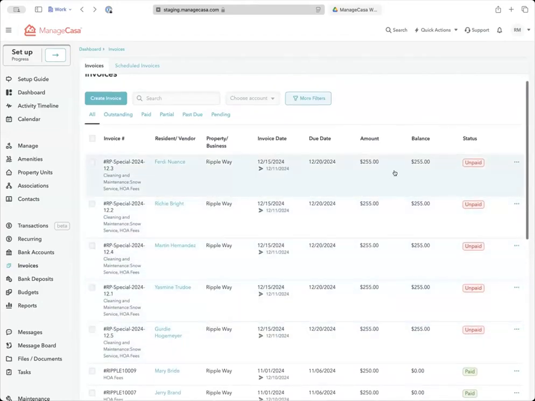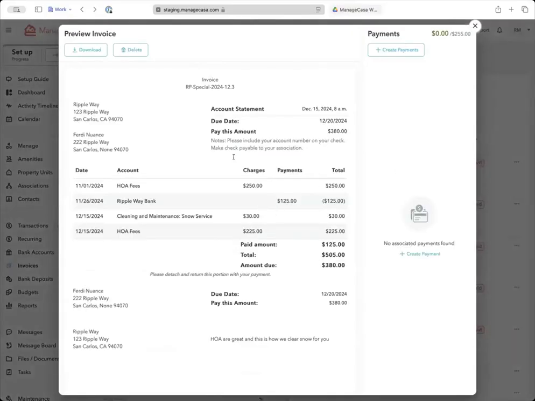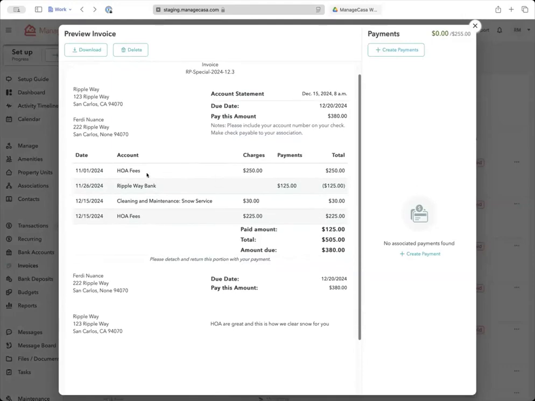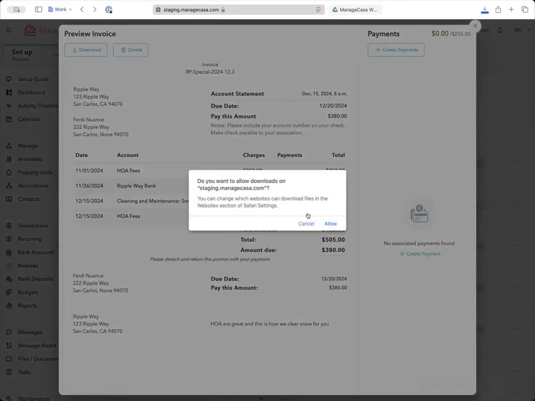Now, one thing to note here, these are all unpaid, and now for any of these, I can, let's look at Ferdy here, because Ferdy had a partially paid. Because I said when I created this, create a statement, you can see this is now the statement. So it'll say, oh, I had this HOA fee from November here. I paid 125, so it reduced my bill. So it basically calculates how much was due. And now Ferdy got this in an email. It's already sitting in his inbox. I can download it at any time.